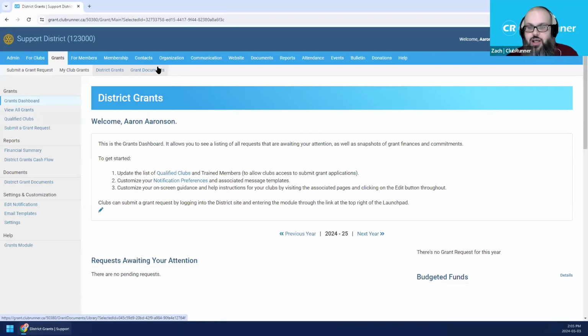And lastly, there's a lot of tracking with grants financials, which we won't be getting into too much for this demo, but it does allow the district to record all of the financial transactions. So the money that you have available for grants, all of the requests for the clubs for their payments, and how much each club got for their payments.